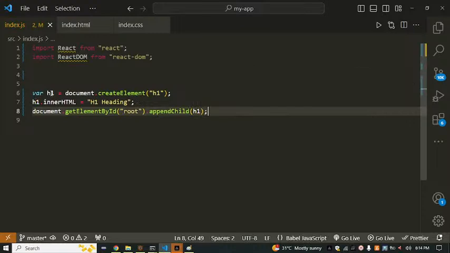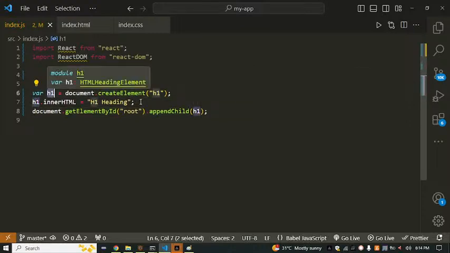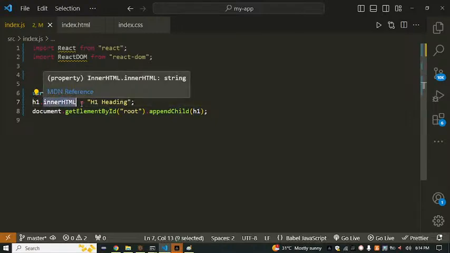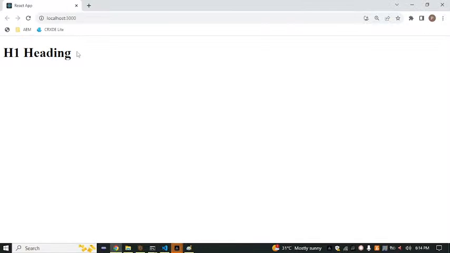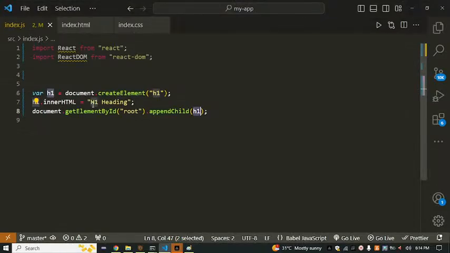See, first this is the h1 variable, which holds the h1 element, and inside this h1 we are adding an inner HTML. That means the inner code I am adding is h1 heading. After that, we have a main div, and inside this div I am adding a child, that is the h1 tag. Now you can save it, come here and refresh it. Now you will see this h1 heading. This one is our h1 heading.